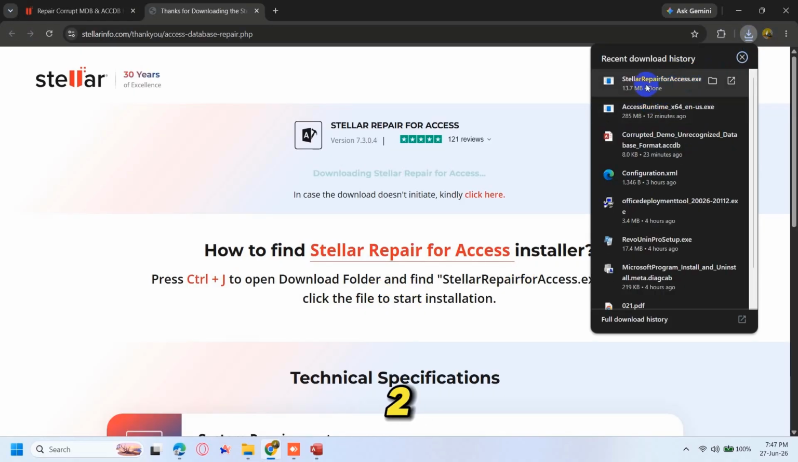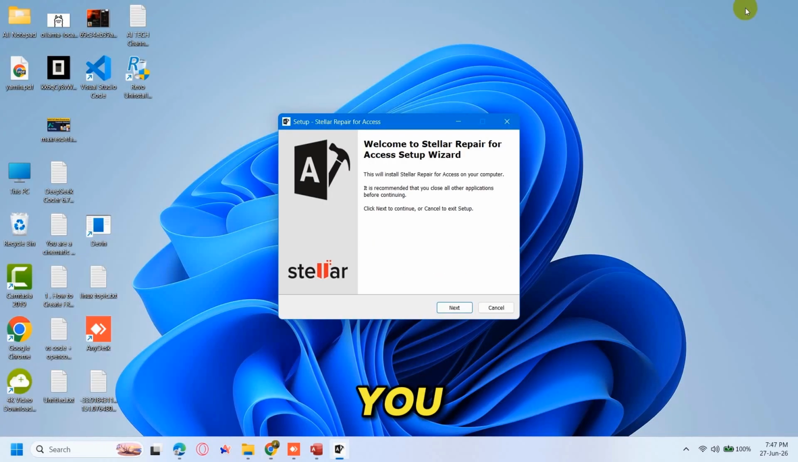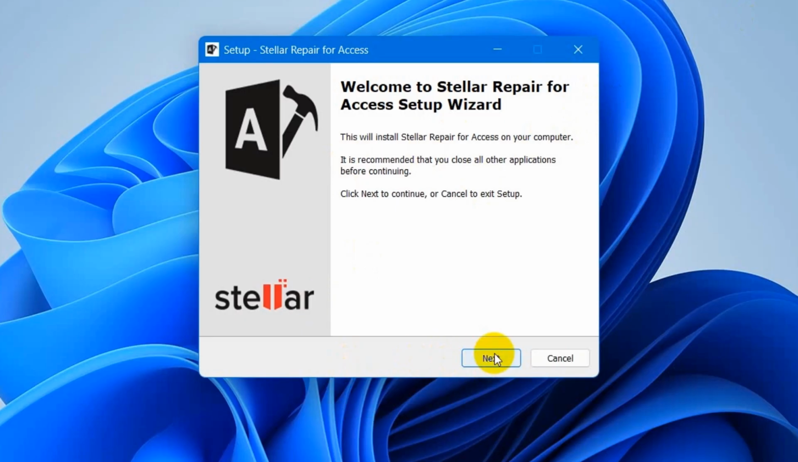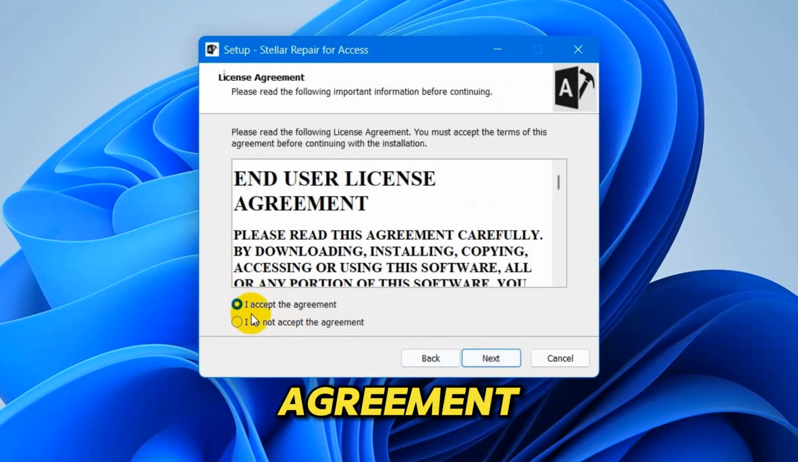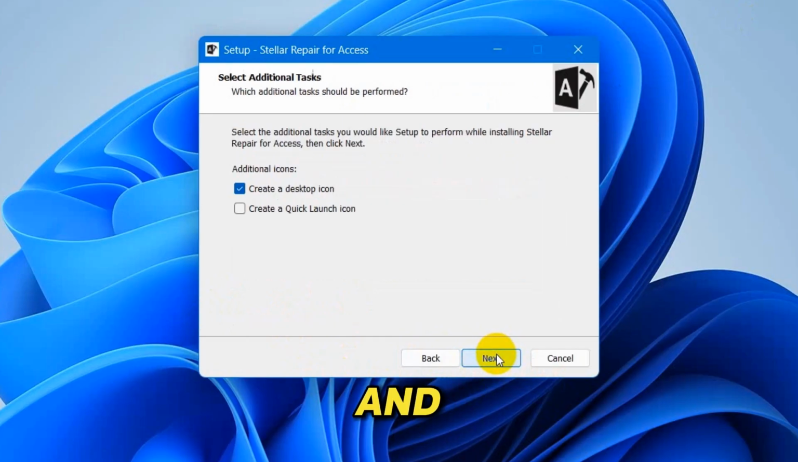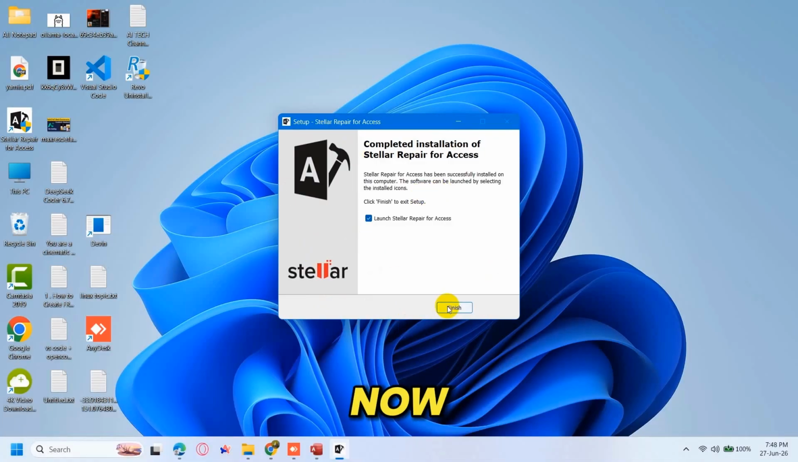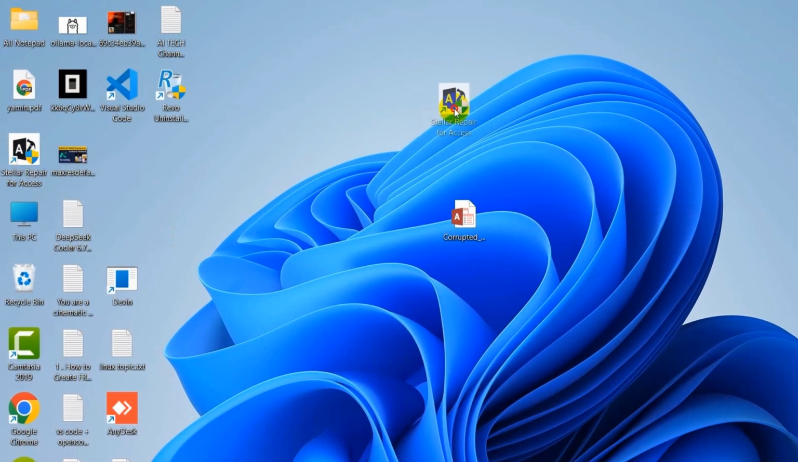Then if you click on it two times to install, you can simply minimize all of your background apps. Here you have to simply click on next. Then simply check I accept the agreement and then click next, next, next, and install. After installing that, you can simply click on finish. And now here you can see Stellar Repair for Access. So if you just simply click on it.